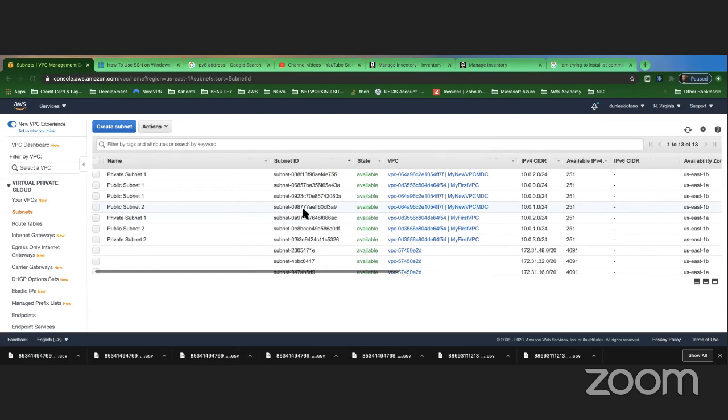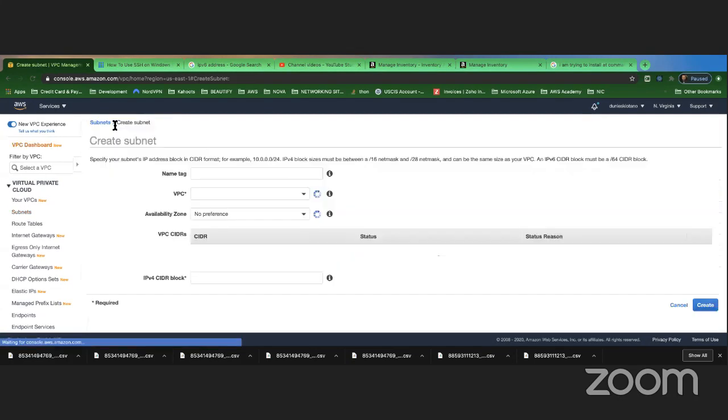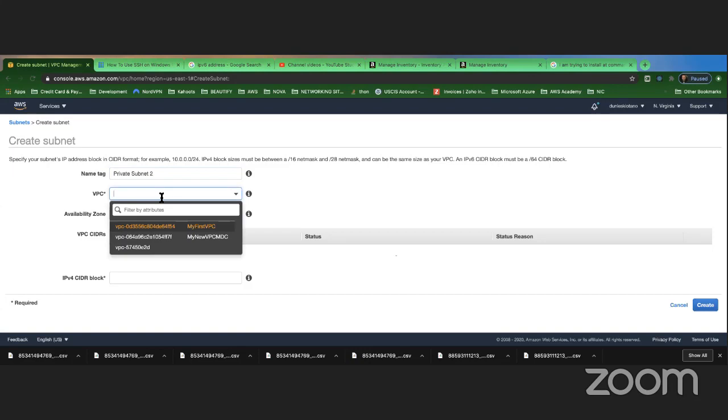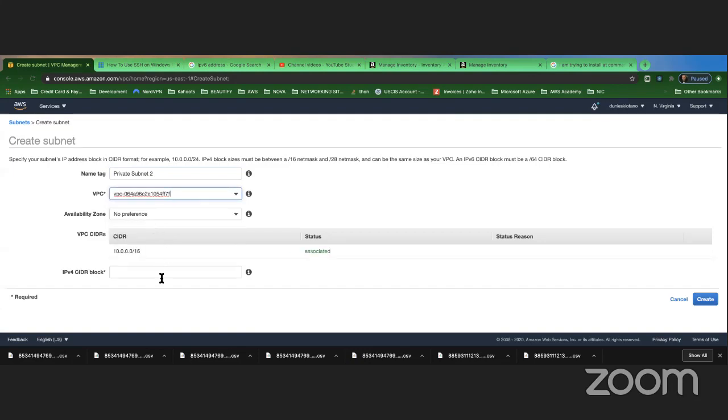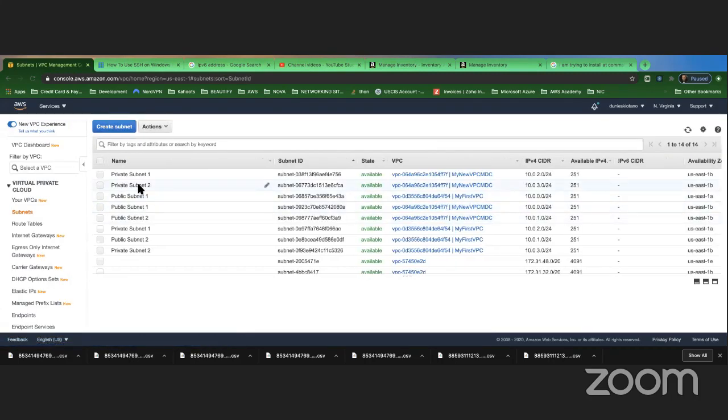I can do this from the CLI if I want to, but I'm doing it from here. So now the private subnet 2, and then I'm going to put it here, and then I'm going to say 10.0.3.0/24. They cannot overlap. Now I have the 4 subnets here, right? There are 2 here and 2 here.